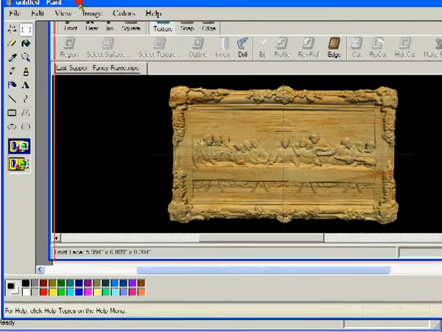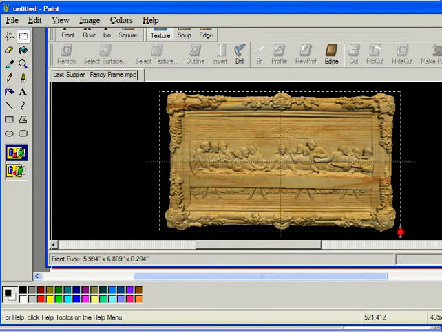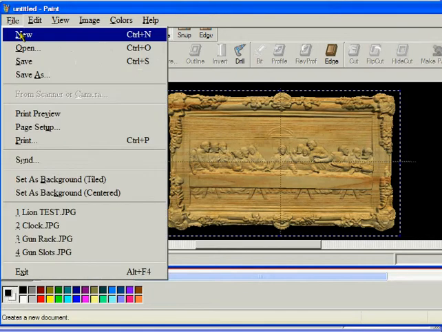I'll move this over so we can see what's going on. Here's the picture I want, but I don't want all this edging. So I'm going to come up here and click on this outline here, and I'm just going to box this thing in. And I'm not going to be too careful. I might not get the top of it there, but it's there. Now that I've got it boxed in, I right click. I click on copy. I come back to file on the Paint. I click new.